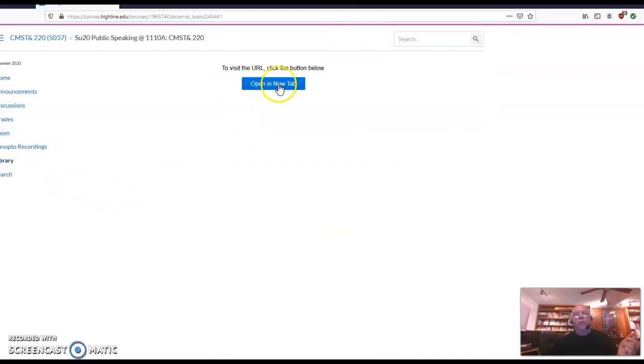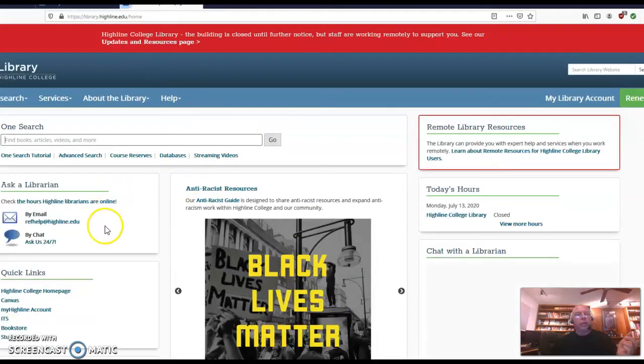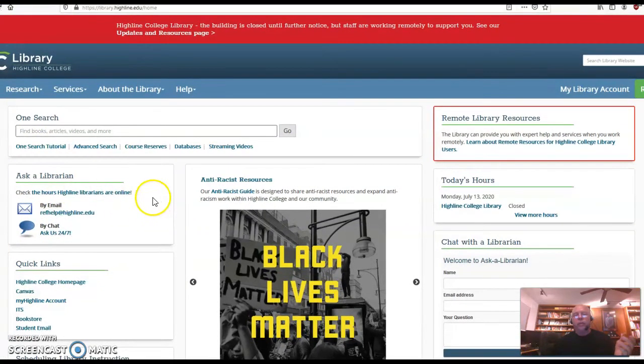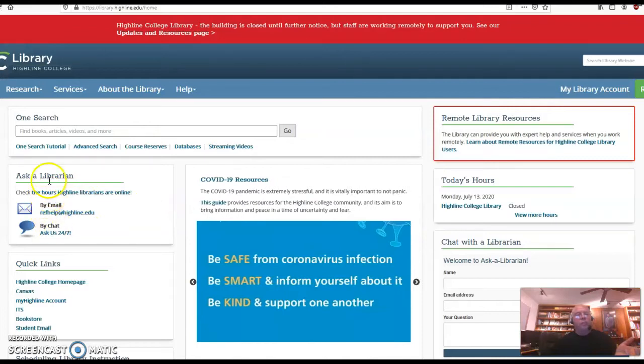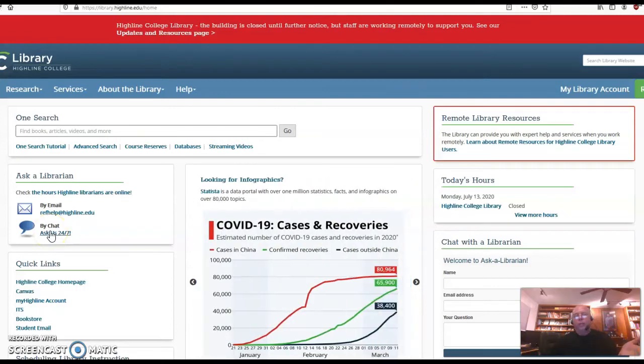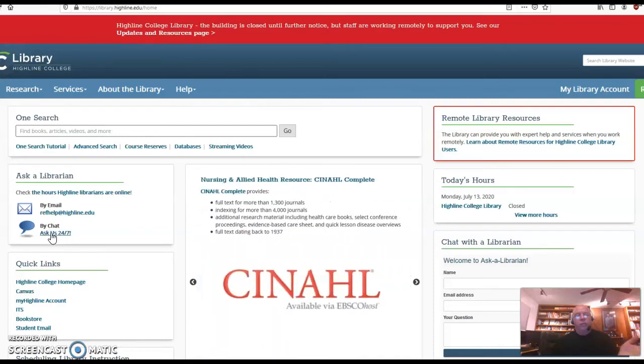Okay, so we'll open up the library. This is the Highline library, by the way. The Green River library is pretty much the same. So you can go here. You can ask a librarian if you want. You can just go onto a chat box and write in, hey, I'm doing a speech on, I don't know, how to plant peaches. And the teacher wants me to use a database, so how do I go to the database? Or what database should I use? And the librarian will actually answer you back and say you can use ProQuest.